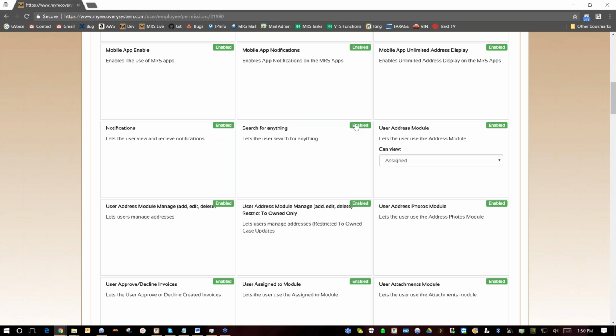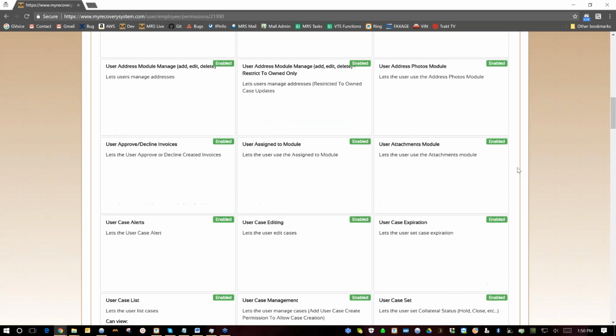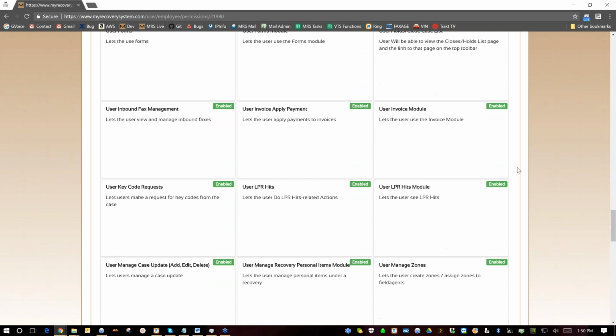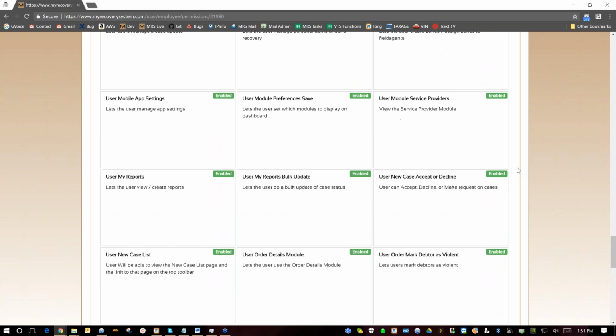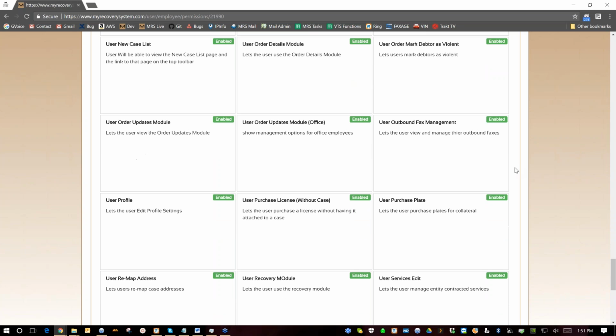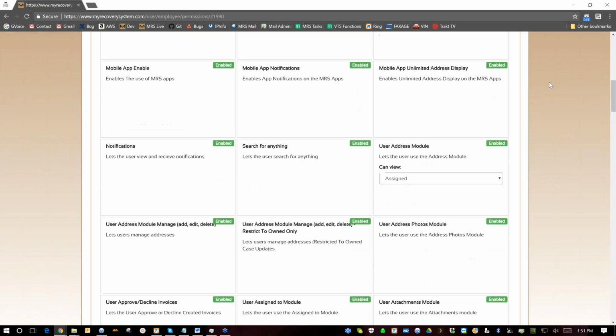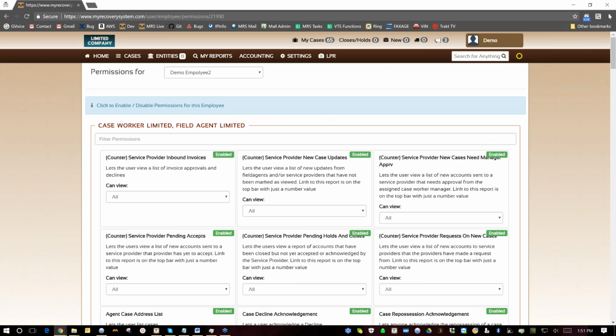If I turn this off for the user, the next time they refresh their screen, they're no longer going to have that feature in the system. You can look through all of the different items available, and you can see that pretty much everything is a permission on our system. Here's a good example: user purchase plates. You can turn that off, and now that user can't buy the license plates anymore in the system. That answer your question? Yeah, that was good. Okay.